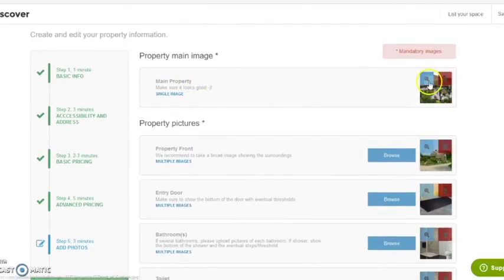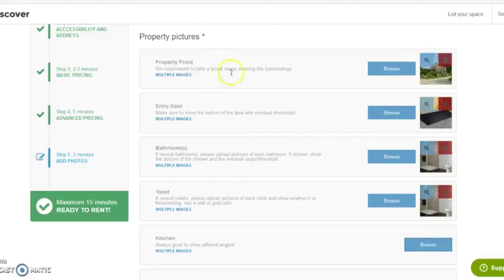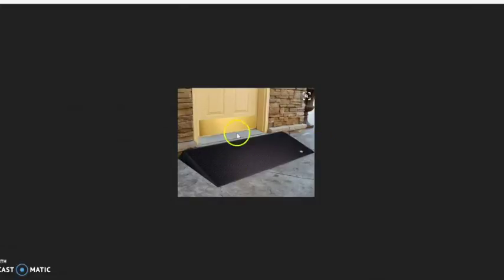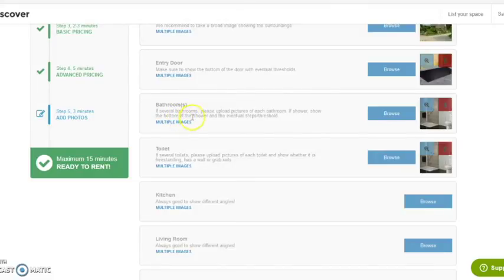So the first one is the main property, then the front of the property, so we recommend to take a broad image showing the surroundings. The entry door, so make sure to show the bottom of the door with eventual thresholds. So in this particular case, you can see if you select the magnifying glass here, it's showing the ramp going into the front door. The next one is the bathroom.